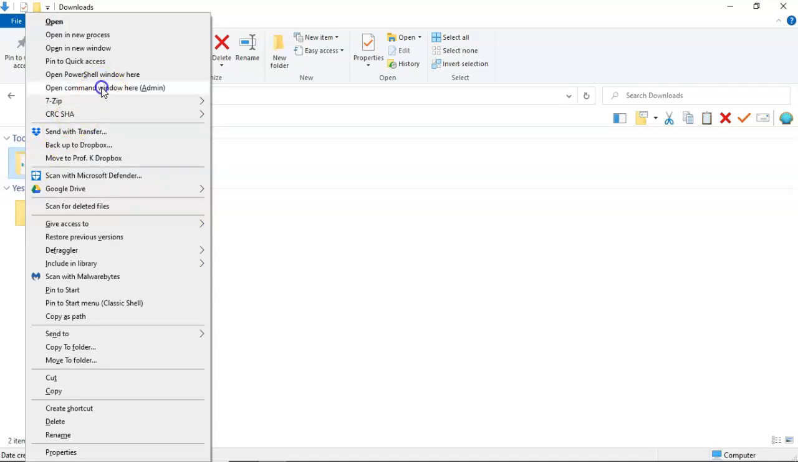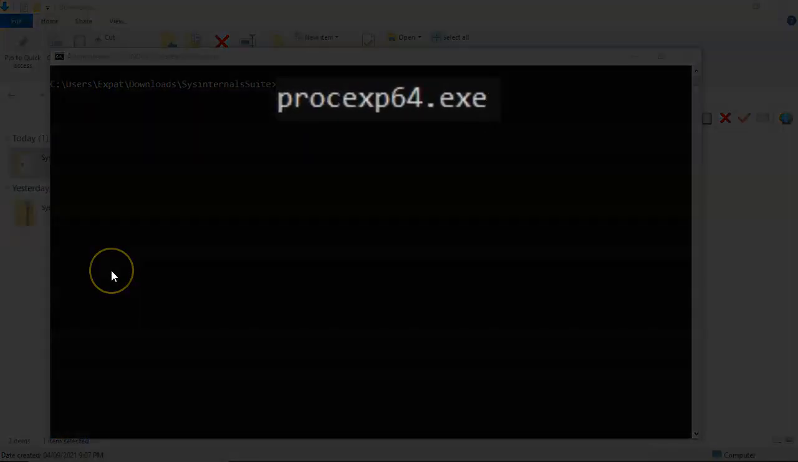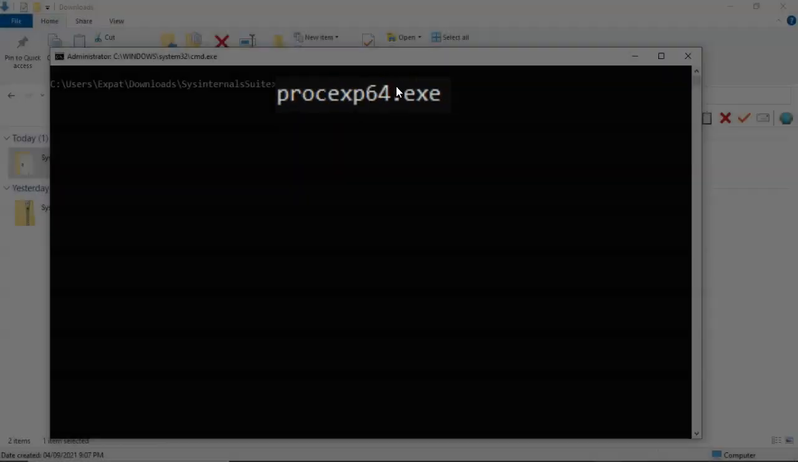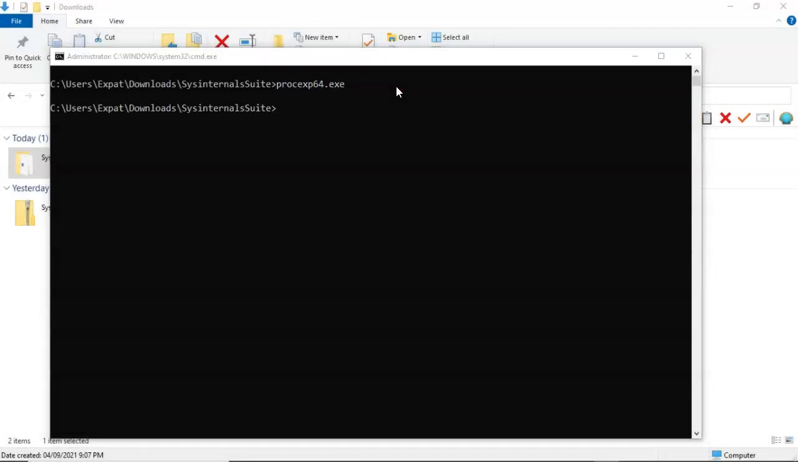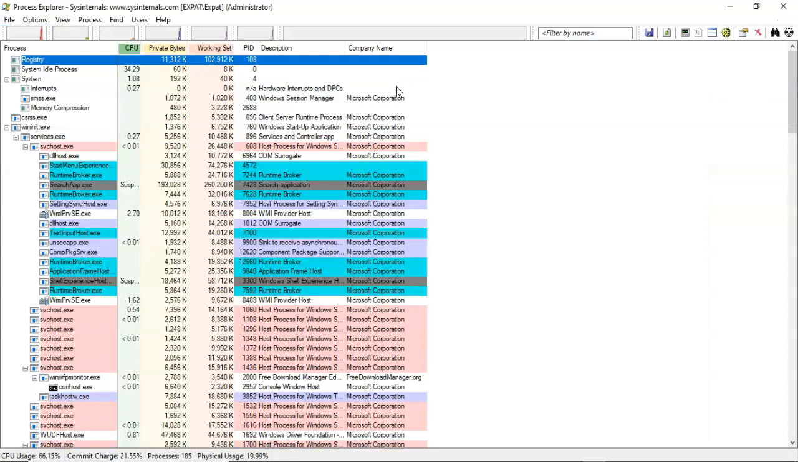From the command prompt, all we have to do now is type in the name of the tool. The name of the tool is PROCEXP64.exe, Process Explorer 64-bit. Now once you have that typed in, just hit Enter. It comes back to a prompt, and in just a moment, Process Explorer will open up, running as administrator.